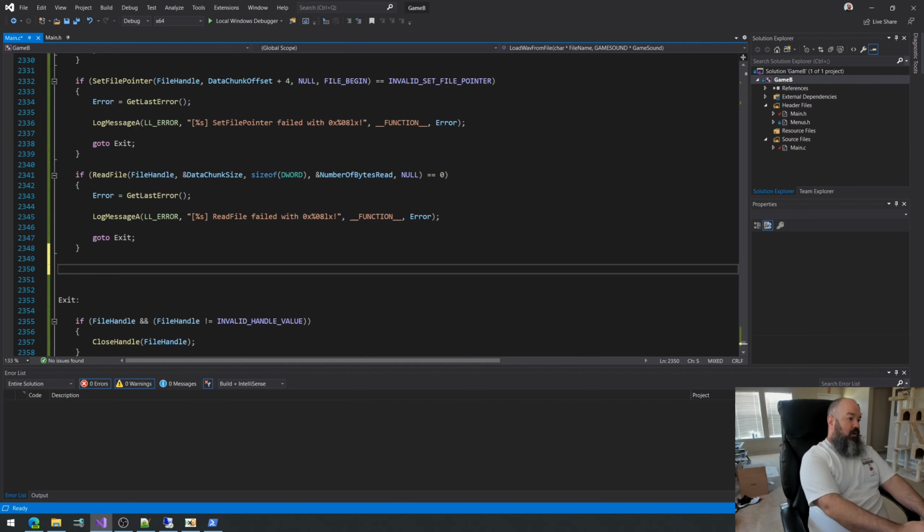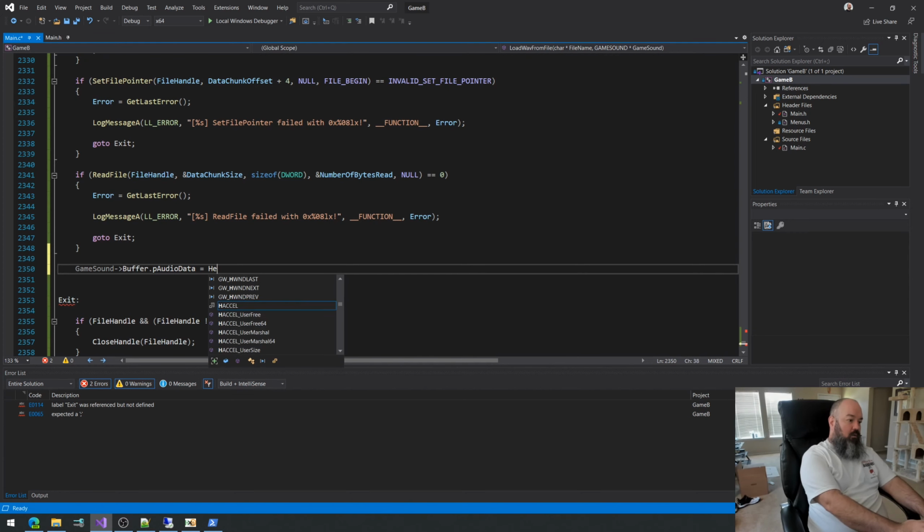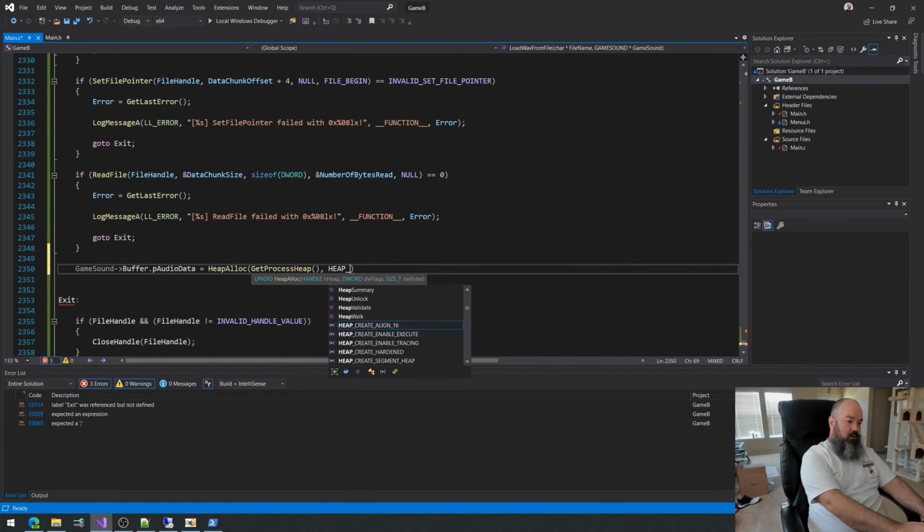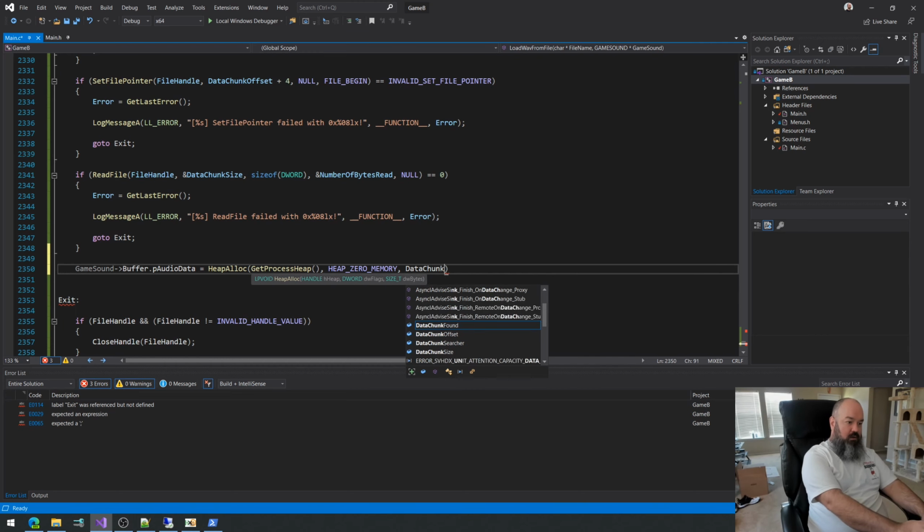We need to allocate some memory to hold this. So we need to allocate like 10,144 bytes or whatever to hold this sound. So game sound buffer dot p audio data, pointer to the audio data, heap equals heap alloc get process heap. Flags will be heap 0, and the size is going to be the data chunk size.